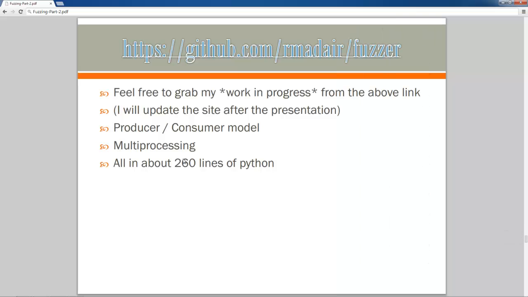So you can feel free to grab my Fuzzer on GitHub. That is the collection of all these things. It has all three pieces put together. It is a work in progress, and this is no longer true. It does follow a consumer producer model. It is no longer a multiprocessing, that's not true, but it is multiprocessing, but it's now distributed.